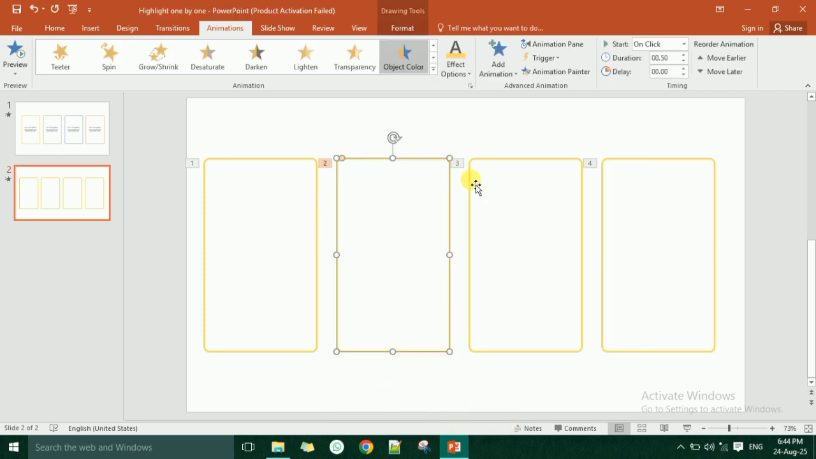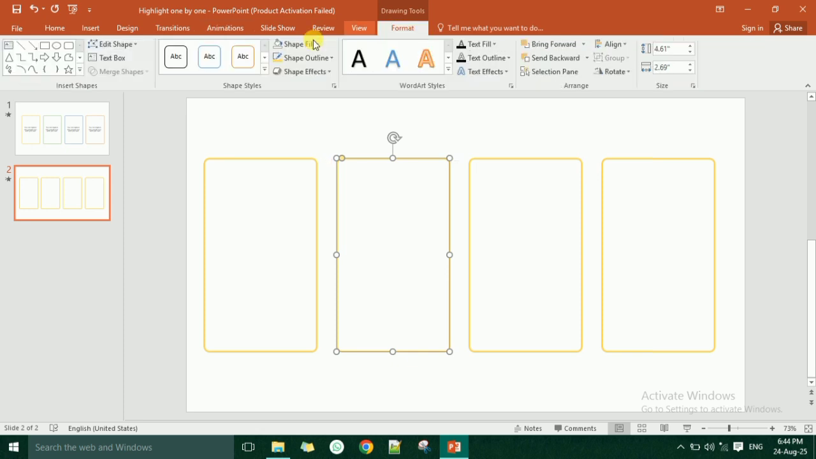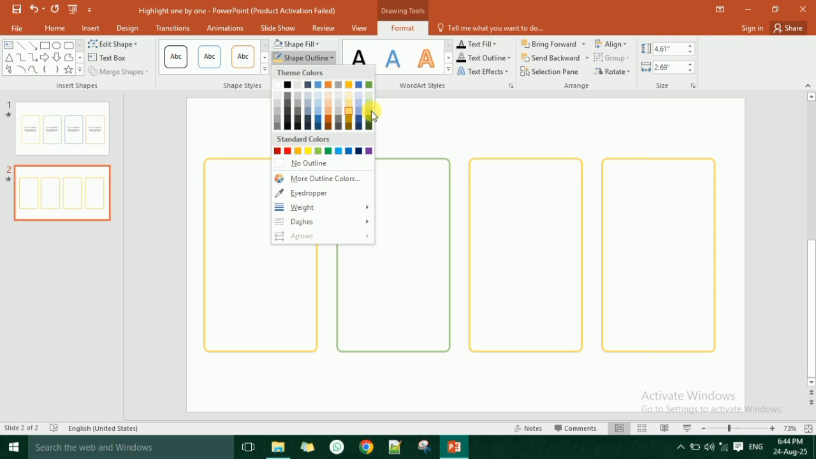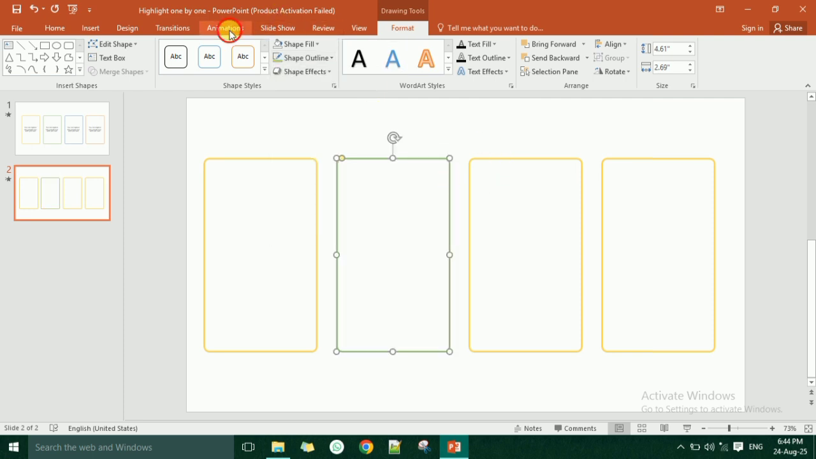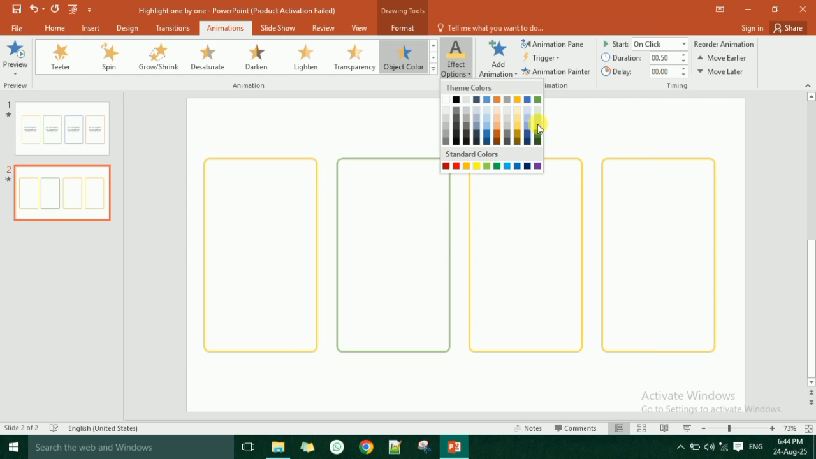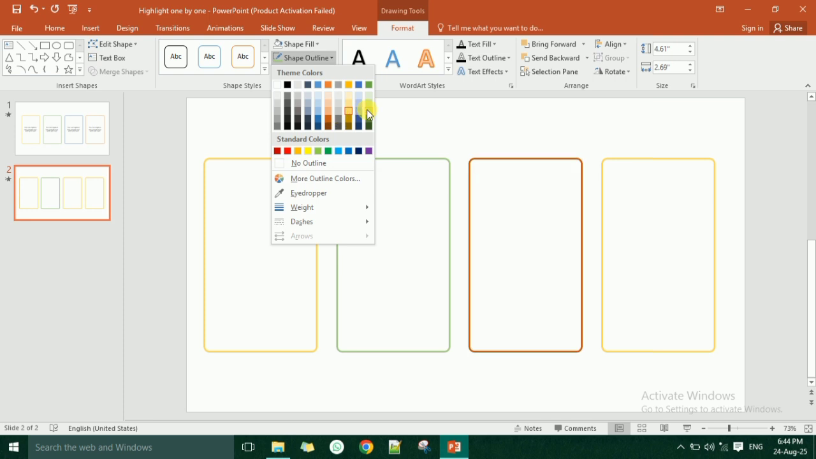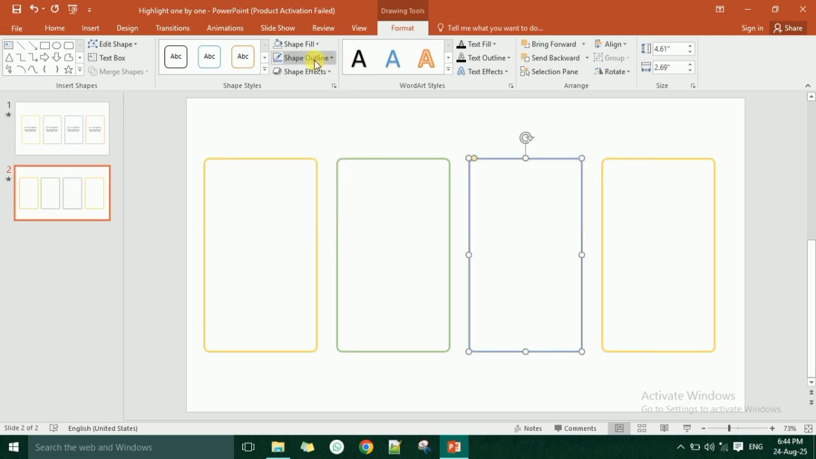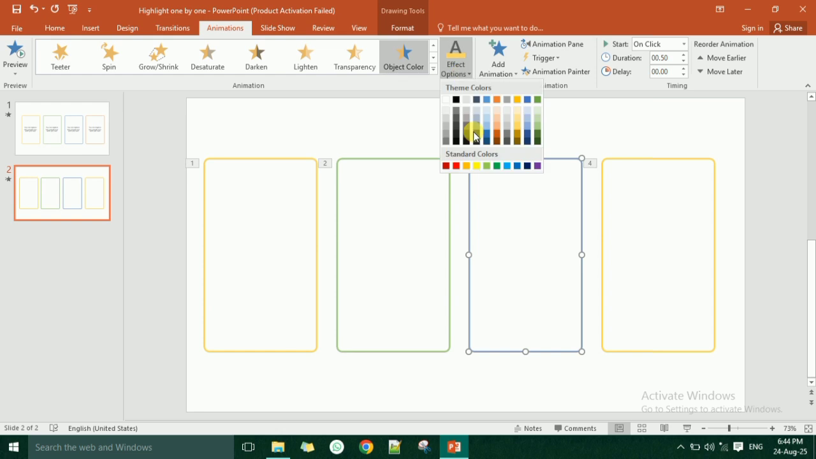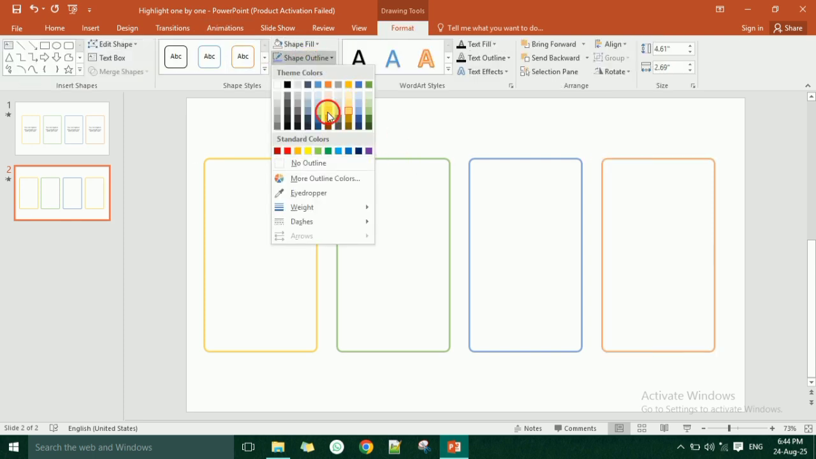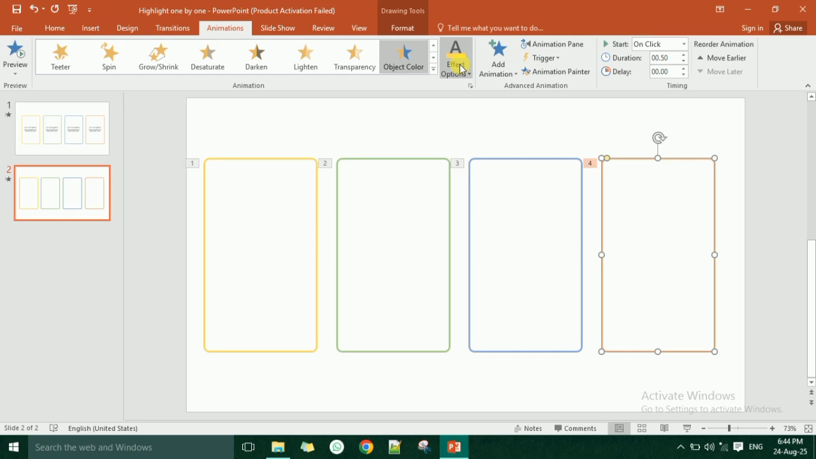Let us change their colors. I'll click here, go to the Format tab, and change its color under Shape Outline. I'll choose this color from here, go to Animations, and choose the same color. On the third rectangle, Shape Outline, we'll choose this light blue color, and in the Animations tab I'll choose the same color from here. Now the final one, I'll click here, Format tab and Shape Outline. I'll choose this color, go to the Animations tab, Effect Options, and choose the same color. So now our animations are created.